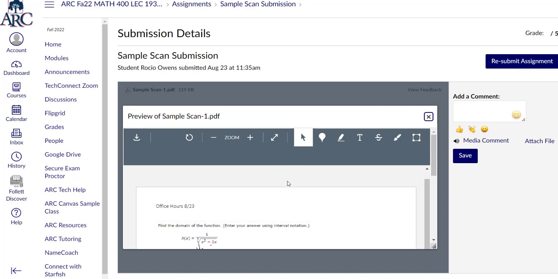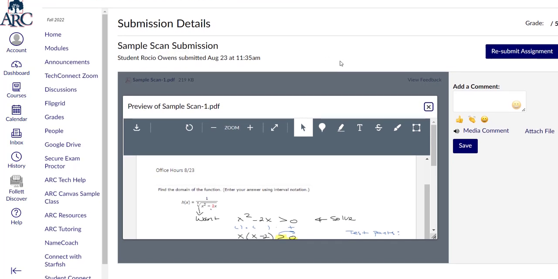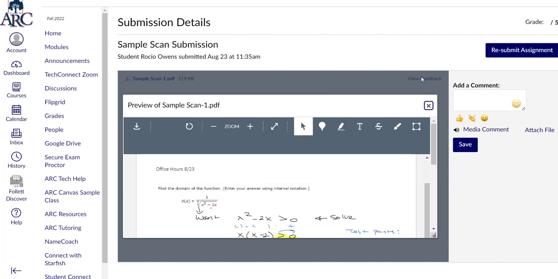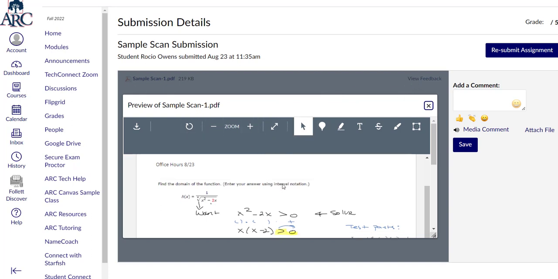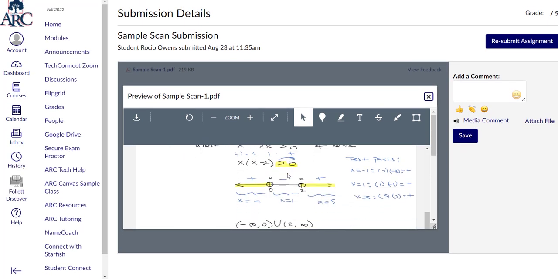If you get an error here that the file can't load, then I'm also getting that error, and I won't be able to see your file. So after you submit something, it's a really good idea to go to submission details and do view feedback to preview your file. Whatever you see here is what I will see. And then once I grade it, you'll see notes in here.